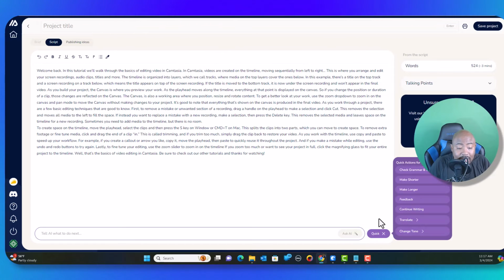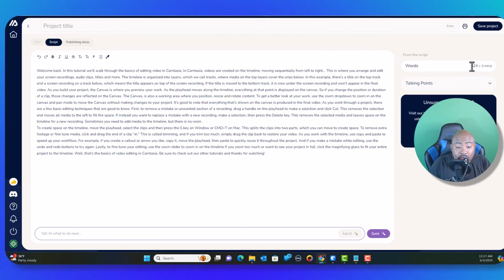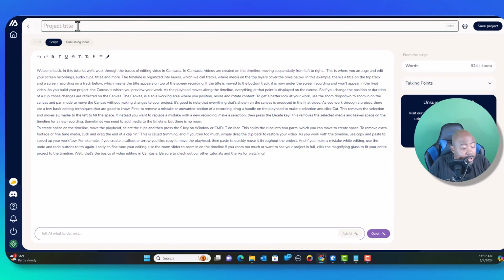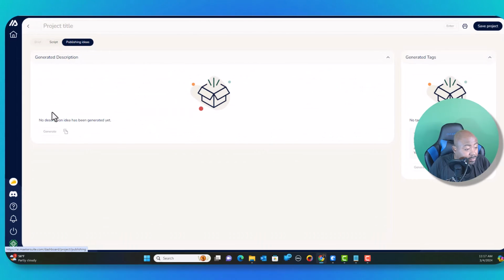Now you've got some quick ideas that you can do. You can check the grammar and the spelling. You can make it shorter. You can make it longer. You can give some feedback. You can continue writing. You can even translate this into another language, and you can also change the tone. Okay, so you can ask the AI what you want to do with this, and it can actually change it for you. Now it's giving you the amount of words as well. So you have 524 words, which is 3 minutes. And you can put a project title here as well. All right. So you've got some ideas here that you can use.